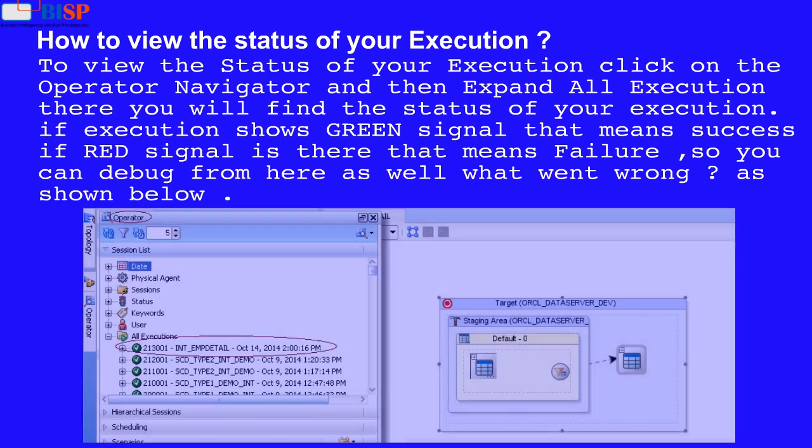To view the status of your execution, click on the Operator Navigator and then expand All Executions, where you will find the status of your execution. If the execution shows a green signal, that means success. If a red signal is there, that means failure, so you can debug from here as well to see what went wrong, as shown below.